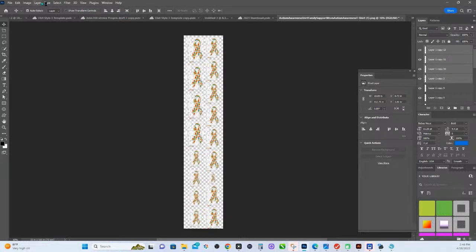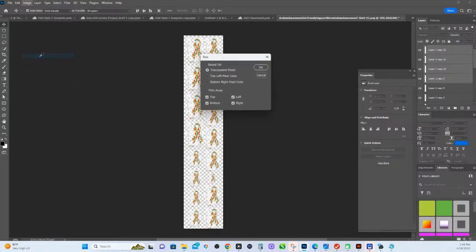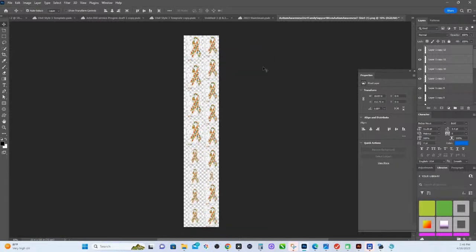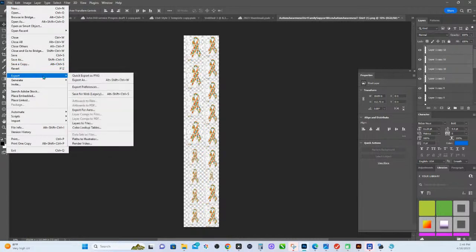All right. And if you want to, you can go to image, trim. And if there are any transparent pixels, it will basically just adjust those to remove whatever transparent pixels are there. Now, you could set this up and save this as a PNG by following the same steps: file, export, and then do a quick export. But I'll show you if you just do the traditional export as well.